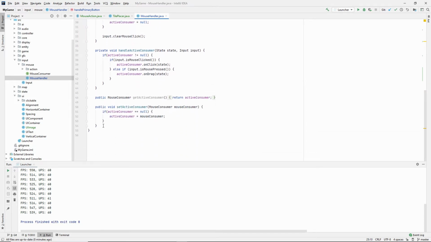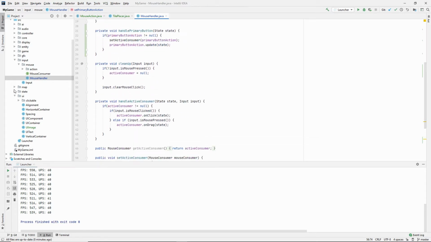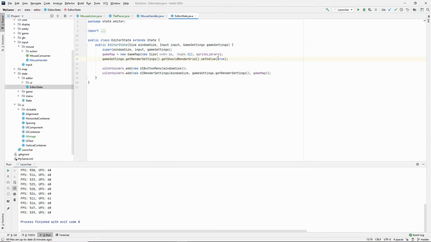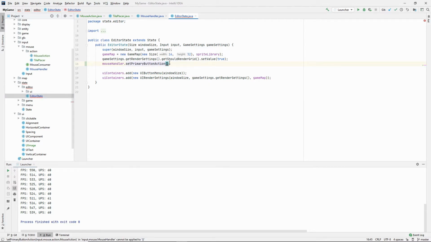We are gonna need a setter. Let's do Alt insert, make a setter for the primary button action. And let's just first find our editor state here. And let's say mouse handler set primary button action. And we have the TilePlacer. And this needs a tile.